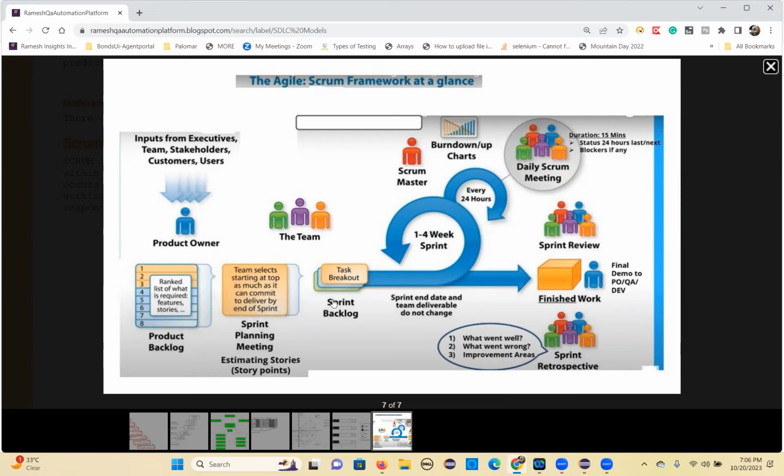Then the sprint backlog meeting will happen. In the sprint backlog meeting, what will happen is the breakdown of the tasks. So each user story, again, you will break down. What are the different tasks you need to perform? You will break that down, so that you will perform them here.